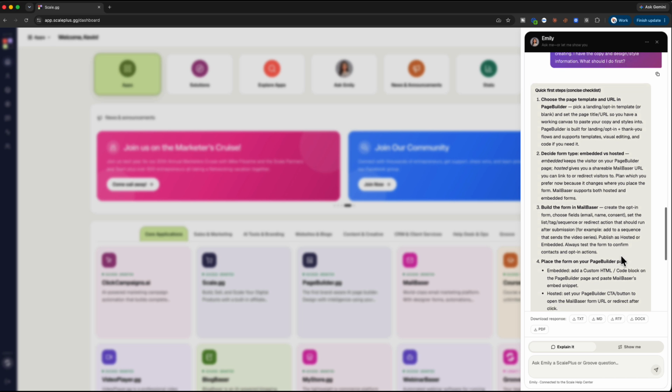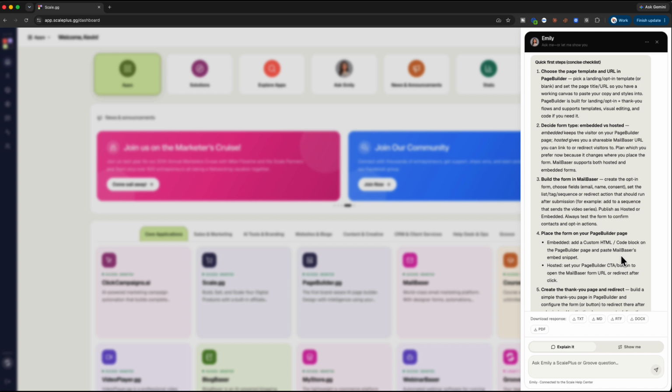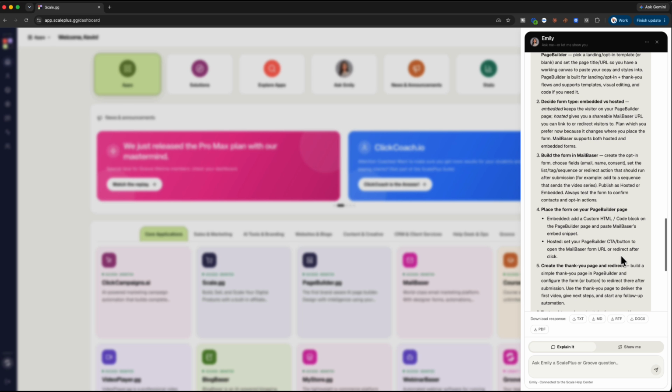Let's see. Quick first steps. Choose the page template and URL in Page Builder. So pick a landing template and set a page title URL so you have a working canvas to paste your copy and styles into. Okay, that's not exactly what I want to do, so I'm going to do it a different way because I want it to actually build from scratch like we did in AI Studio.